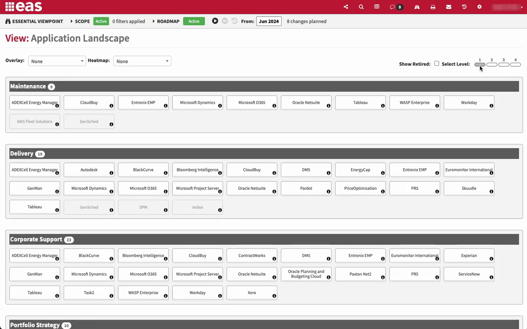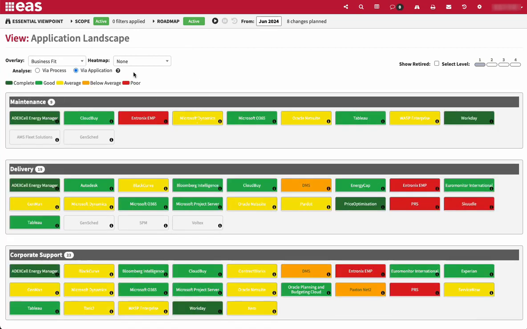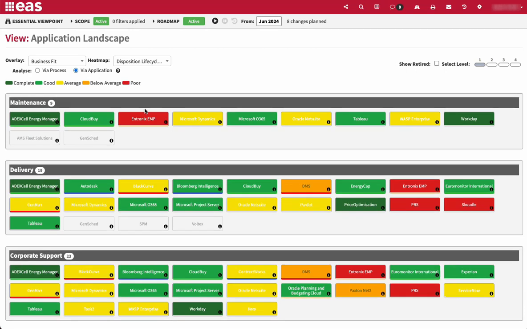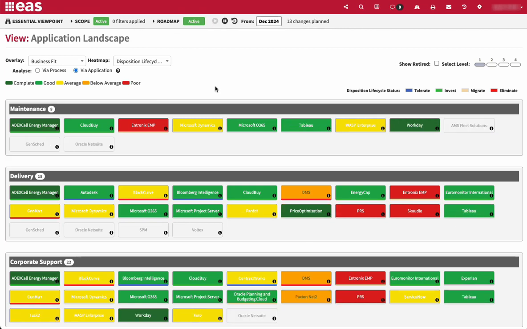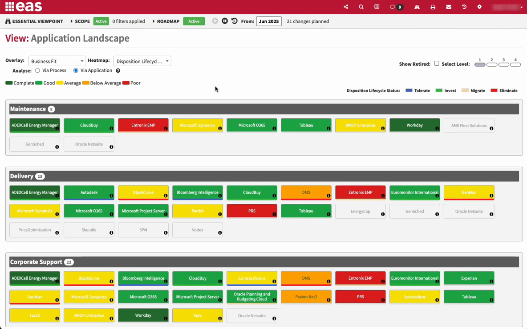This is similar to the capability model. I'm looking at your business capability model just at the top level. And these are all the applications that support each capability. You can put overlays on it. So I could, for example, put business fit on it. I could put disposition lifecycle status on it as well. But on this roadmap here, I can press play and this will apply the changes in my plans to this view. So you can see below that some applications are appearing, some are disappearing. So that's in accordance with what I'm doing in my plans.